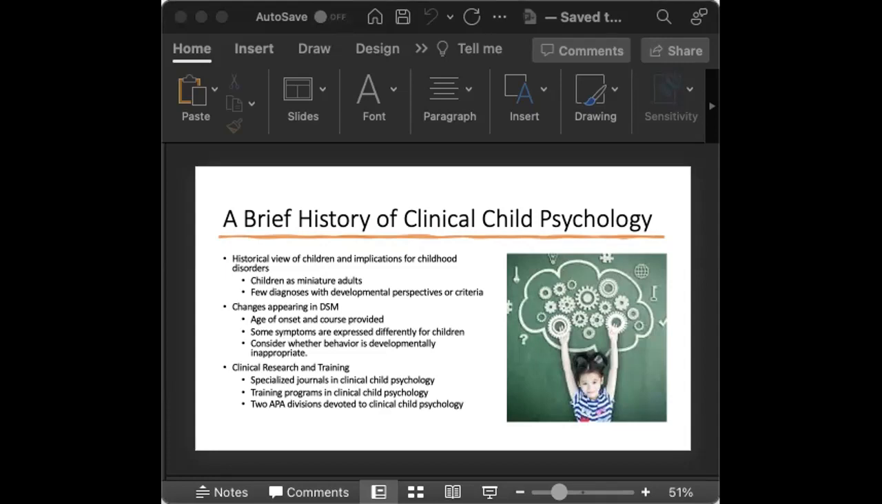And now there's clinical research and training designed specifically for clinical child psychology, different programs, child development. And there's also 2 APA divisions devoted to clinical child psychology. So we've come a long way.